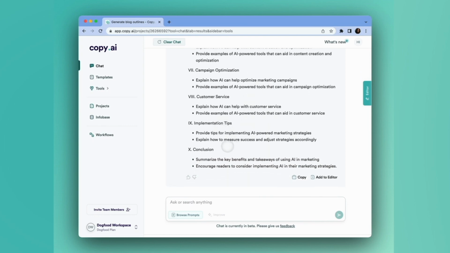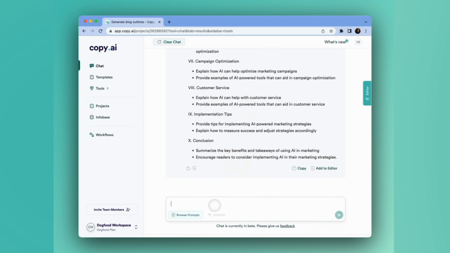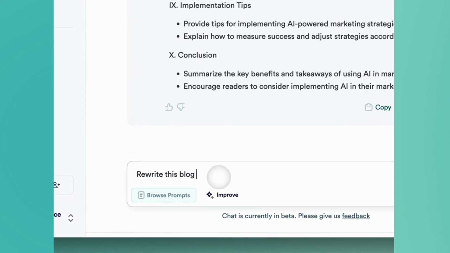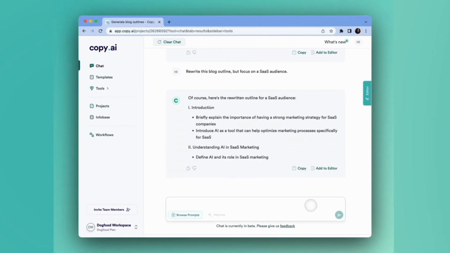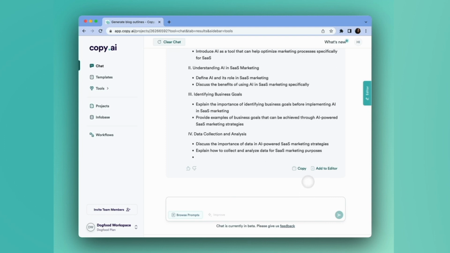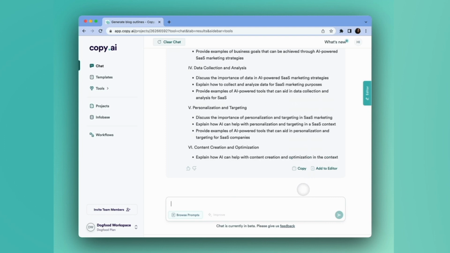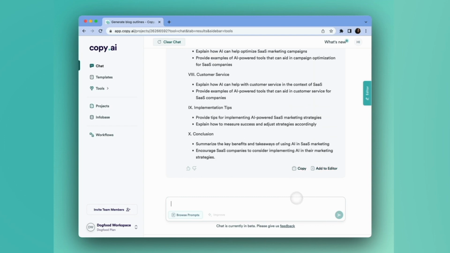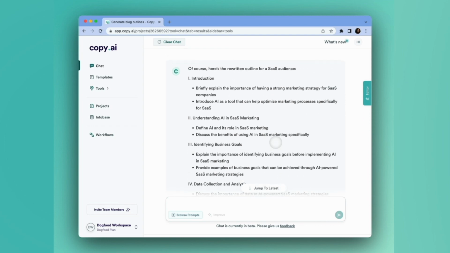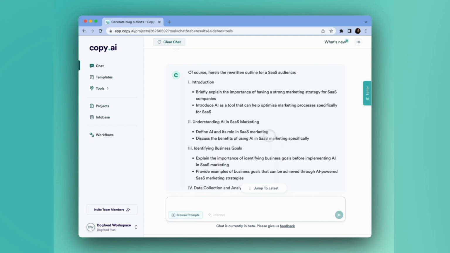Now, if we want to add more context and take it one step further, we can actually start talking about who our audience is, just to hone in a little bit more. Rewrite this blog outline, but focus on a SaaS audience. Let's give that a try. And as you can see, there's some minor tweaks in the new outline that's been generated. However, when working with external writers, it's really important to be as specific as possible in what the end goal is. That will prevent you from going back and forth and back and forth on so many rounds of edits and try and actually nail it on the first try.